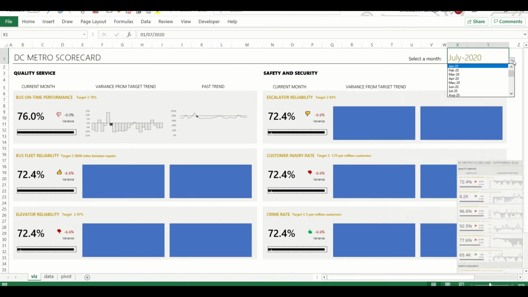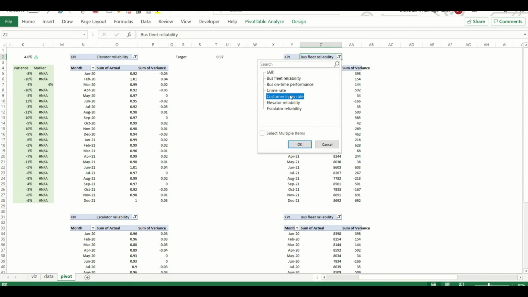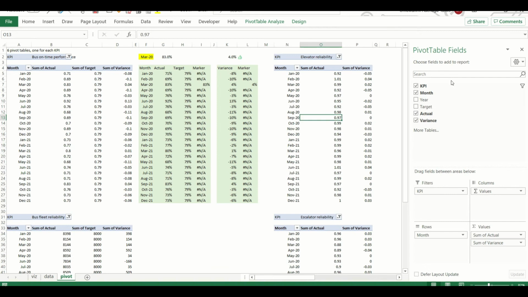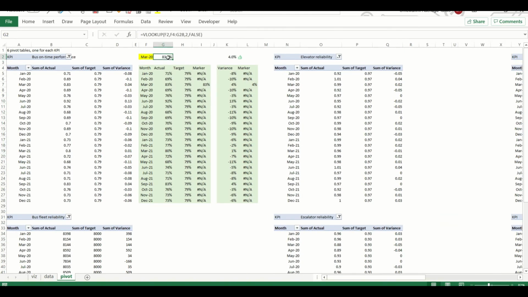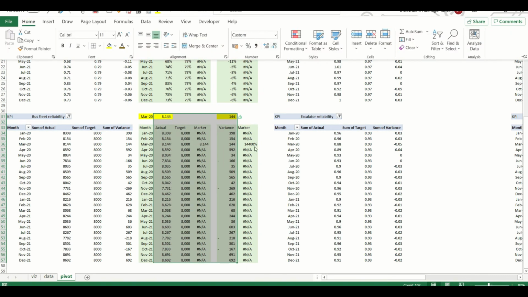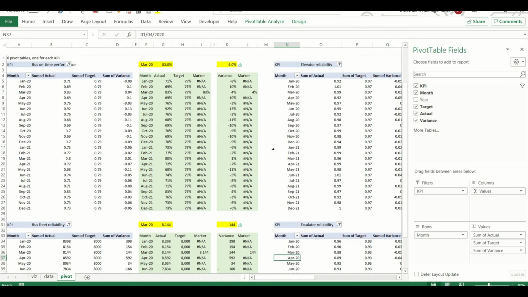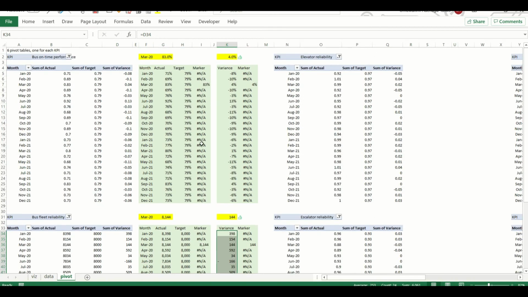So since I've set up the first KPI, I duplicated the pivot tables, and then I went on ahead to change the filter on the KPI to update it to the relevant KPI. So while the initial one was bus on time performance, I've changed the others to bus fleet reliability, escalator reliability, elevator reliability, and the others. And I'm just copying and pasting those green derived tables. And because they are set up as simple references, it's really easy to update them.